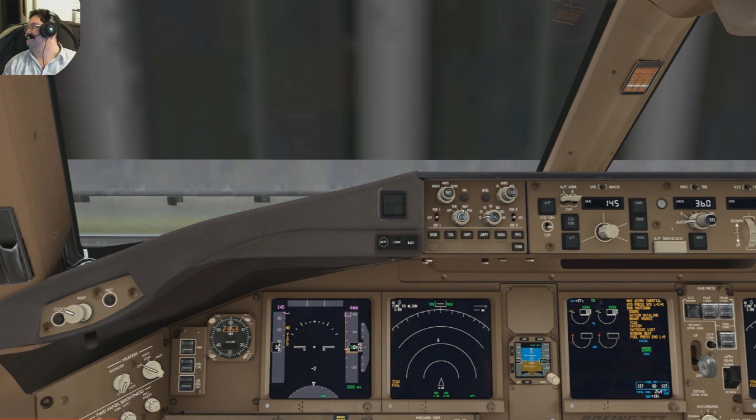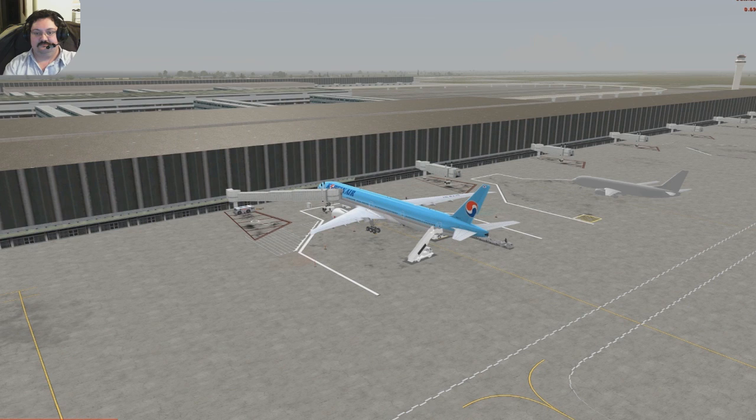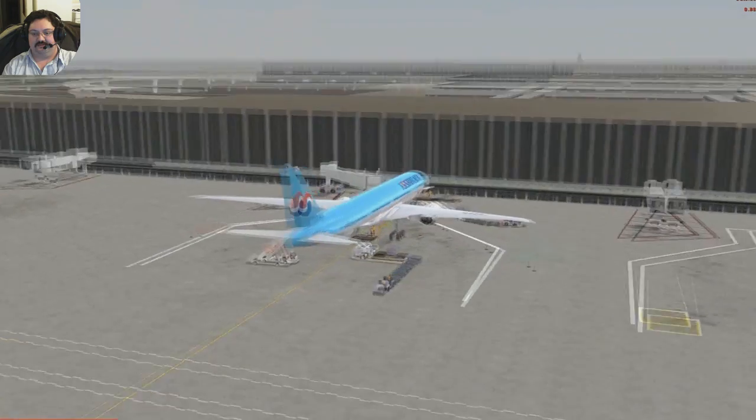Damn it. There's your camera. Cargo's still going on.